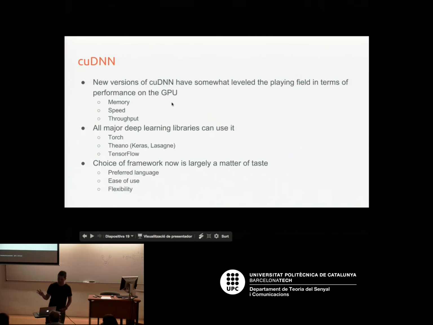So yeah, just the last note on cuDNN. That's what I was saying, that it's kind of leveled the playing field somewhat, because this is the library that most people are using to train on the GPU now, and it's pretty fast. And all the major deep learning libraries that I've mentioned will support cuDNN. So yeah, the choice of a framework is now kind of a matter of taste.